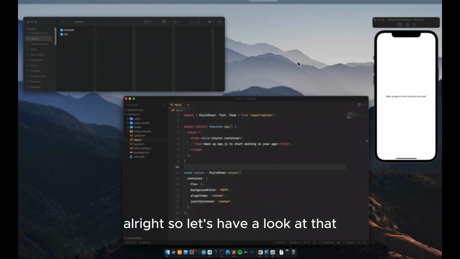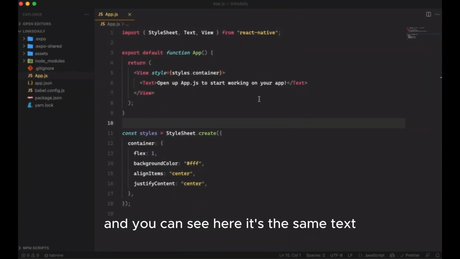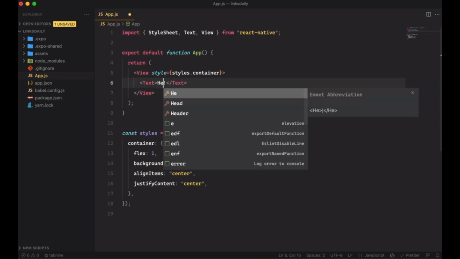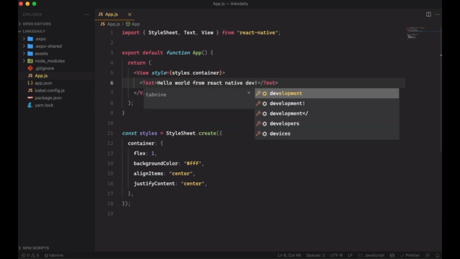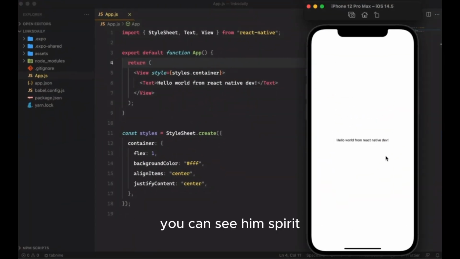Alright, so let's have a look at that, and you can see here it's the same text. So let's try changing it. Hello world from React Native Dev. You can see here it's beautiful.